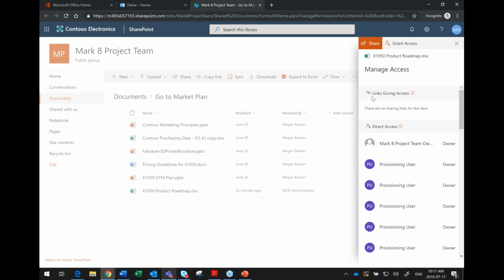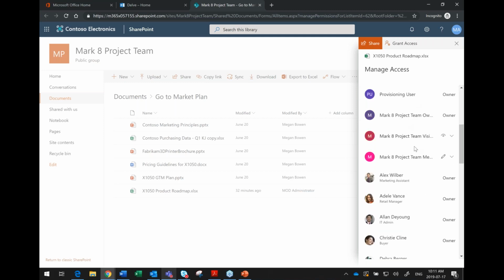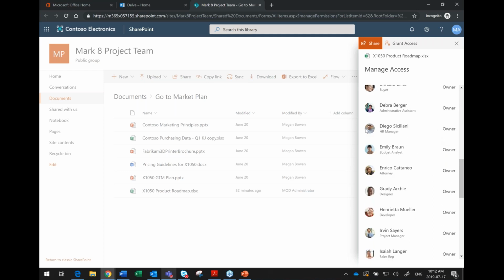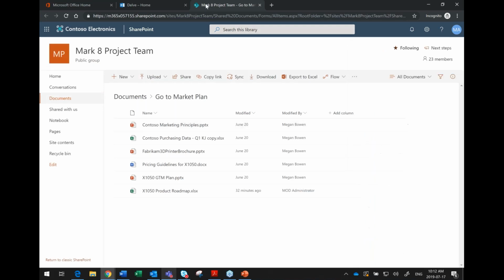You can actually set permissions to modify, make sure that only people who have access or need access to it have it. So there's direct access, and then people who have links. No one has links to this item at this time. And I can from here. This is view only, for example. This is an edit as well. You can change member access from here. Okay, so let's go back to our Delve.